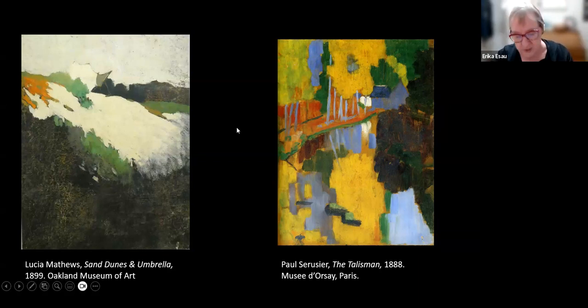Lucia went back to her own studio, where she made some extraordinarily original paintings. This is her Sand Dunes and Beach Umbrella of 1899, extraordinarily verging on abstraction, probably painted in Monterey, with these contrasting shades, with bold, broad brushstrokes, and an elimination of details. And I thought again that she may have also in Europe seen the Nabis.